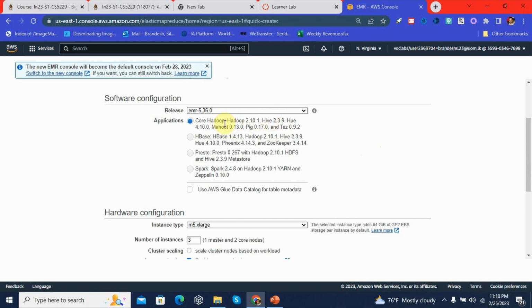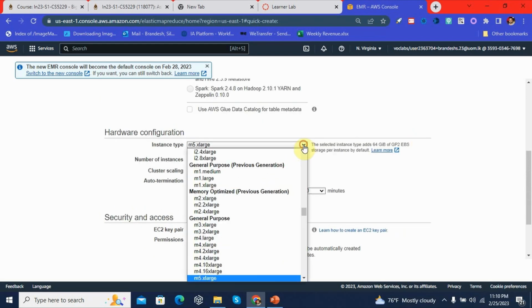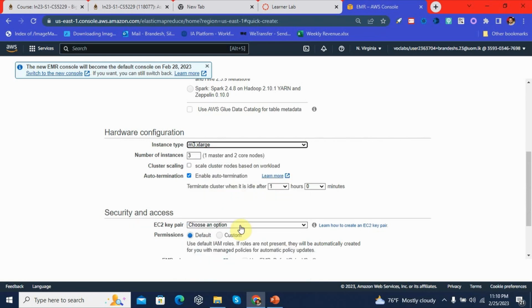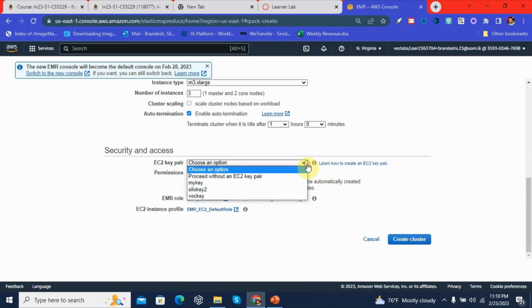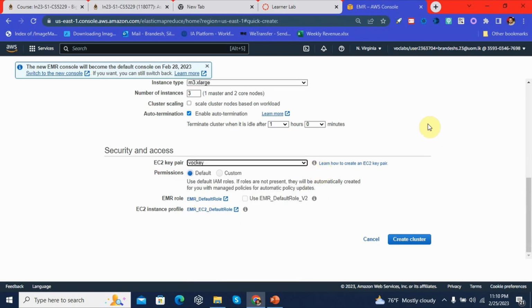You can see the application configuration here. It's the Hadoop framework, so we can use some HQL queries on this. Then I'm selecting a general purpose M3 xlarge instance. I will keep the default settings without changing anything, and here I will choose my key. Then I am creating the cluster.